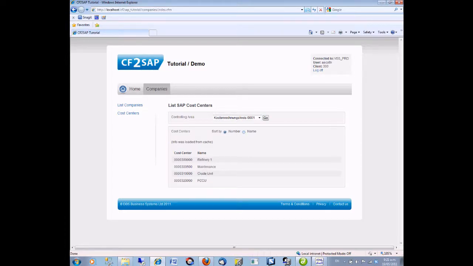Okay, so this brings us to the end of this demo. In future, I'll be adding some more items to this menu. We're going to look at sales, we're going to look at purchasing, and we're going to look at projects. And this will give you a good idea of what you can do with CF to SAP.